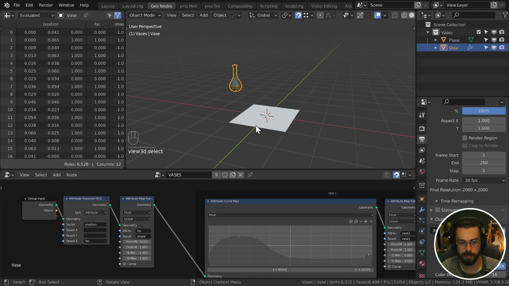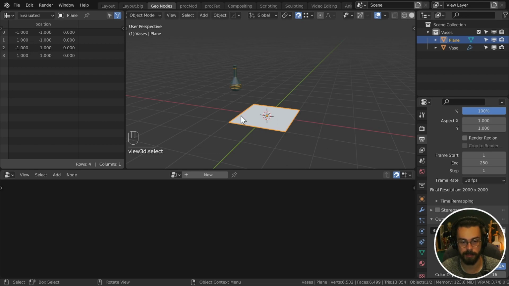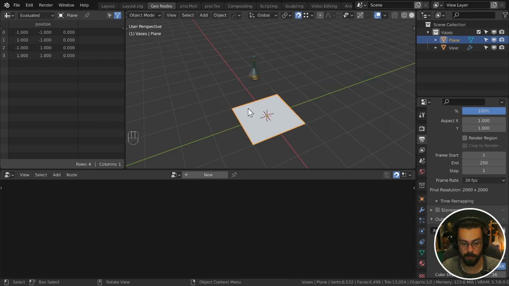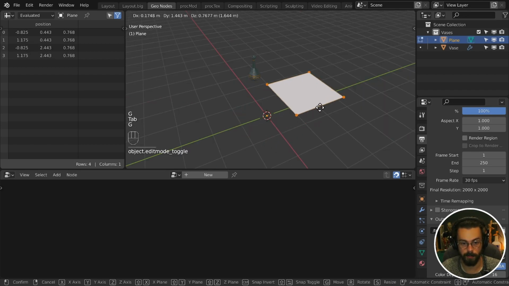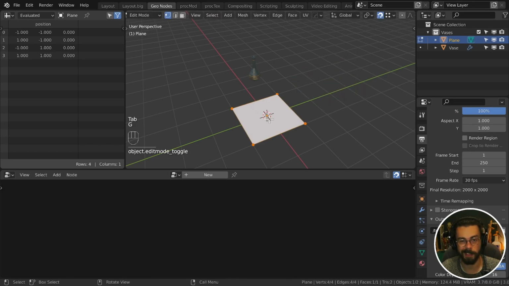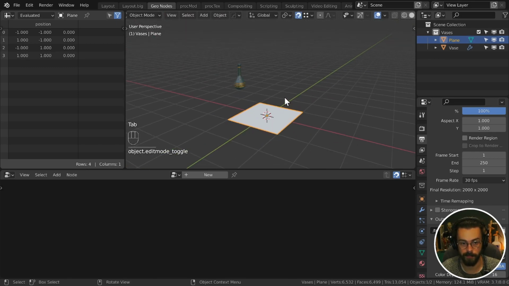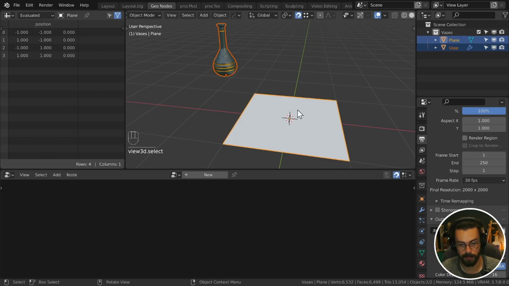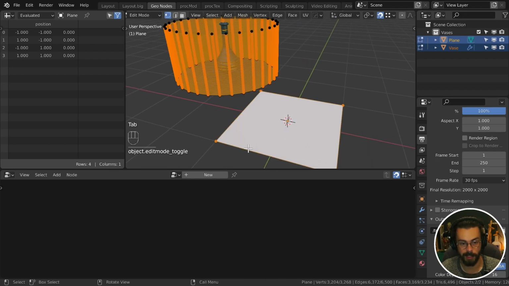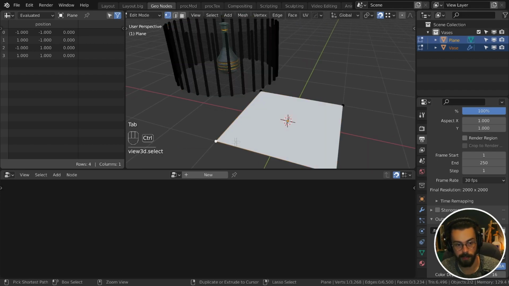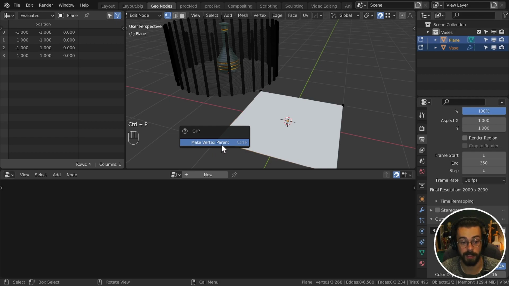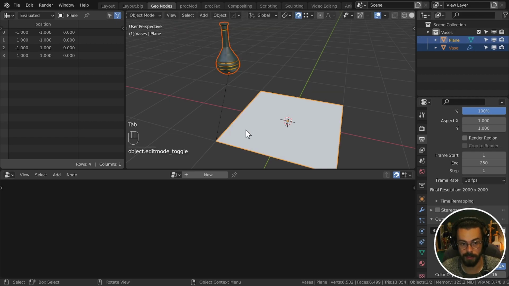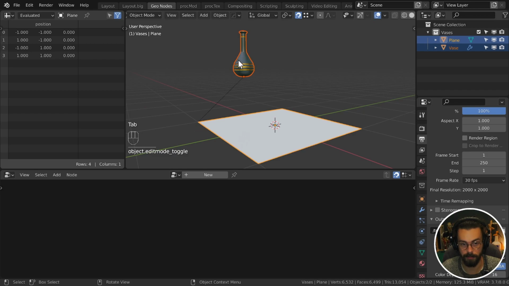Because if I just parent this to the object and then I use geometry nodes to move it, then all that's going to happen is the mesh is going to move, but the object is not going to move. So we want to actually parent this to the vertices. The way that you do this is by select the object, shift click on my plane object, tap into edit mode, select a vertex, and then press Ctrl P. This is going to say make vertex parent. And now when I do this, you can see that we have the dotted line going to the vertex.